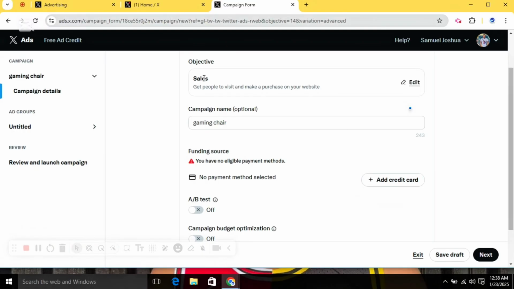Remember, we've set up our advert objective. Under it we have sales. We've already changed it into sales. Here you want to name your campaign. Although it's optional, I will always advise you to do that so you can easily recognize the option that you are going for.